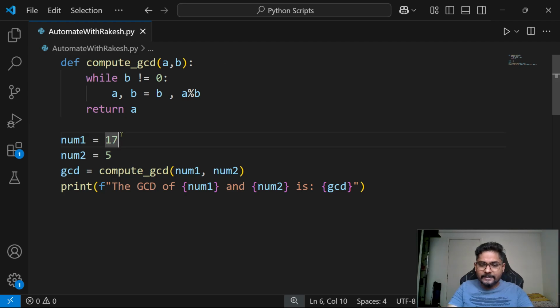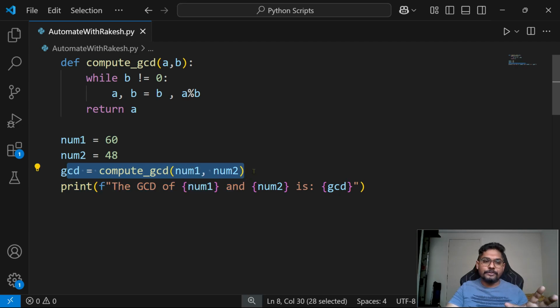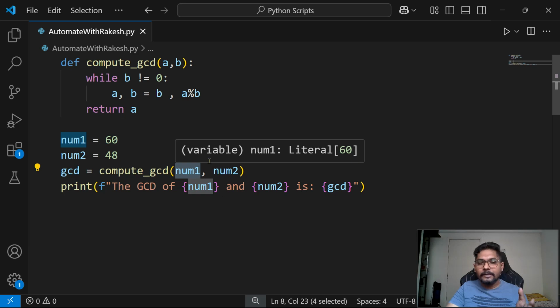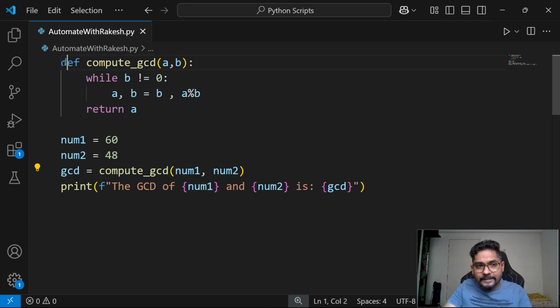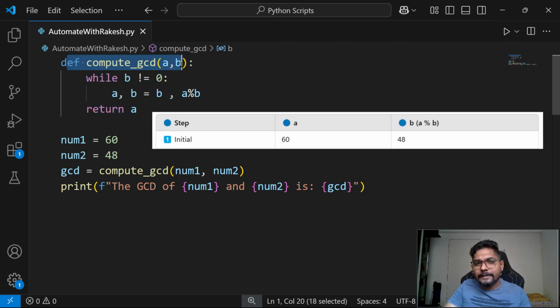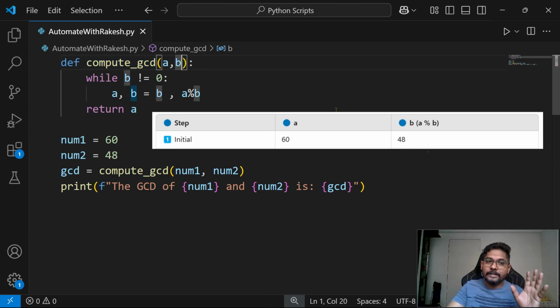Now for this, let's take this example of 60 and 48. Okay, now let's say when you are calling this particular function, compute GCD. So what happens in the num1, you get 60. In the num2, you got 48. Now it came to this area. Here in this one, A value contains 60. The B value contains 48. What it is? A contains 60, B contains 48. Clear in your mind? Good.